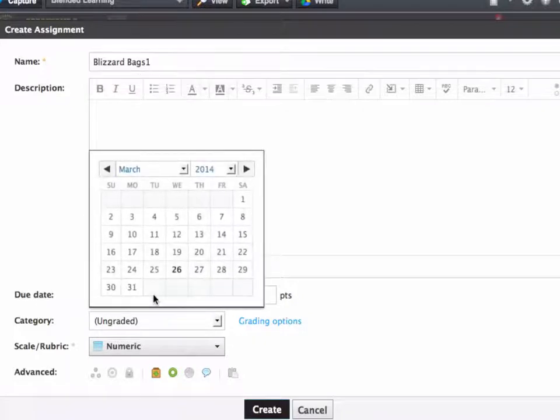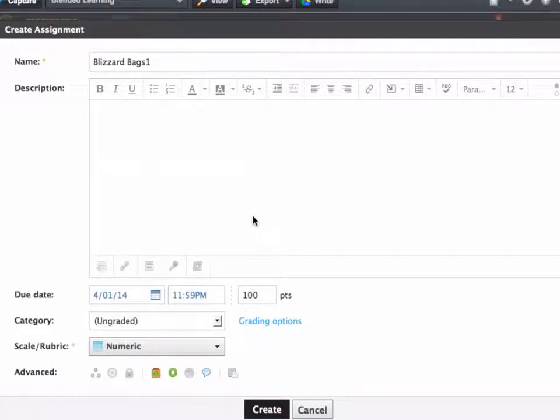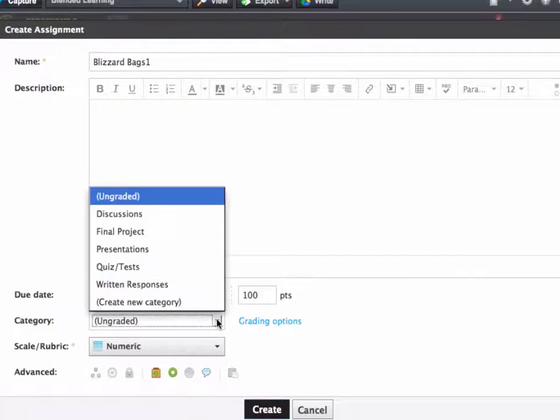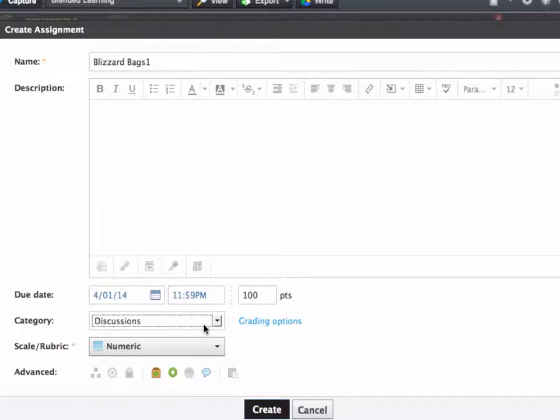I'm going to go down here to the due date and I'm actually going to assign this to April 1st, which is when we're doing it for. It defaults to 11:59 p.m. That's fine. Give it the amount of points that the assignment is worth. Go in here, you need to make sure you give it a category, so I'm going to put it in discussions. I'm going to leave the scale at numeric, and I'm going to go to grading options.